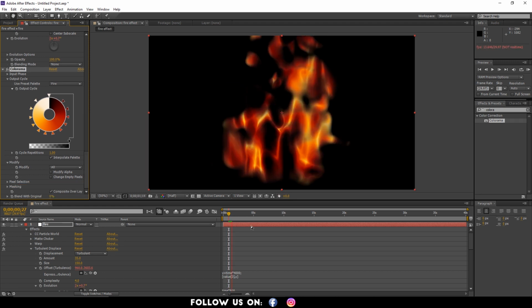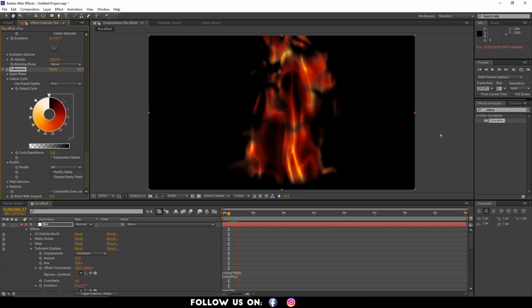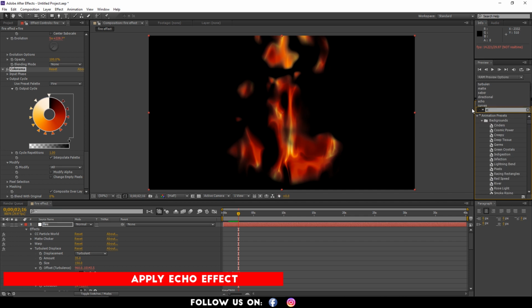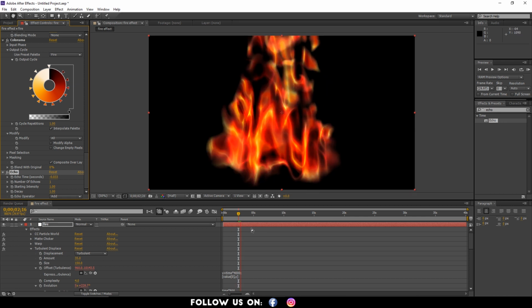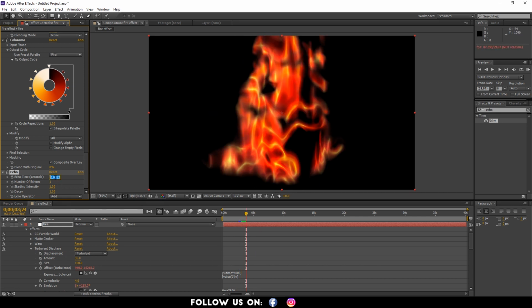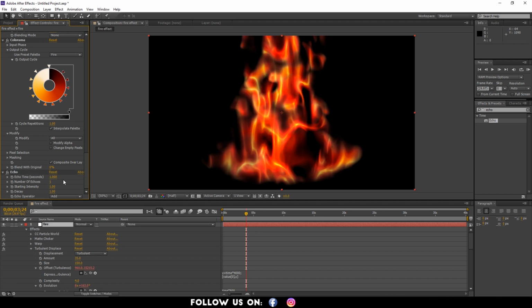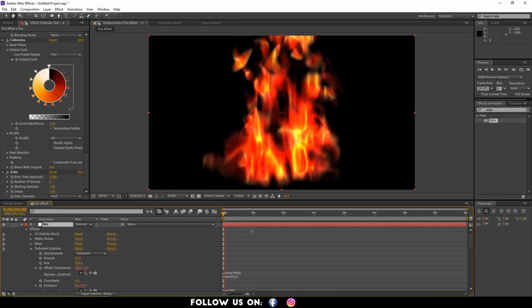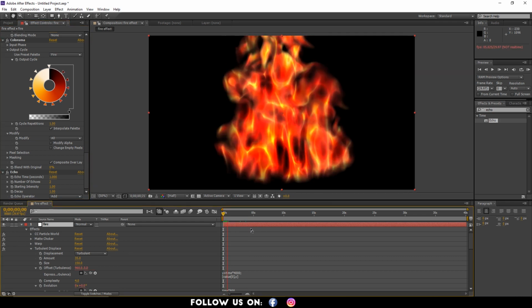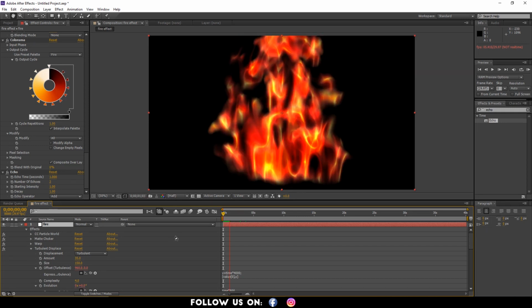It doesn't look so good, there's only a small flame. So let's add the effect called echo. This effect will play back the flame over itself like an echo. Now let's change the echo time interval to 1 second and number of echoes to 2. This will brighten the flame and add some depth because there are multiple particles and multiple textures playing over itself.